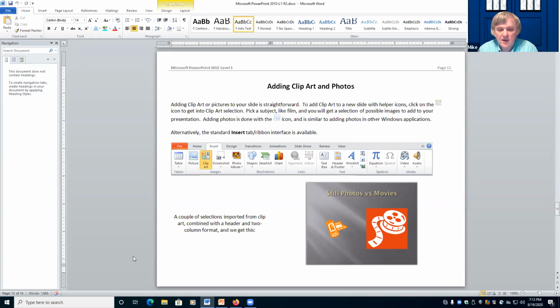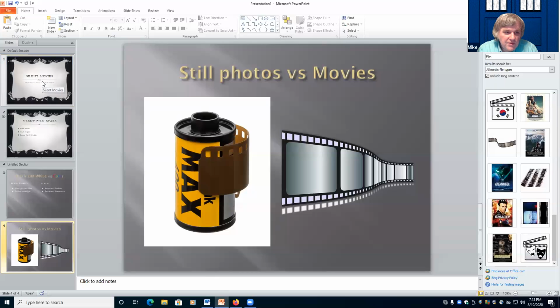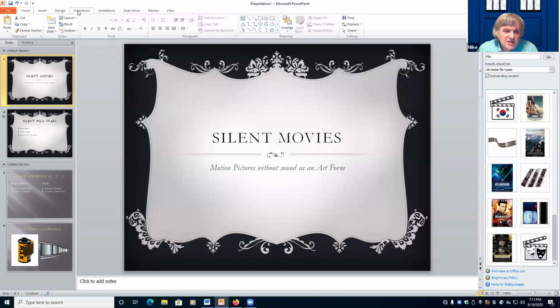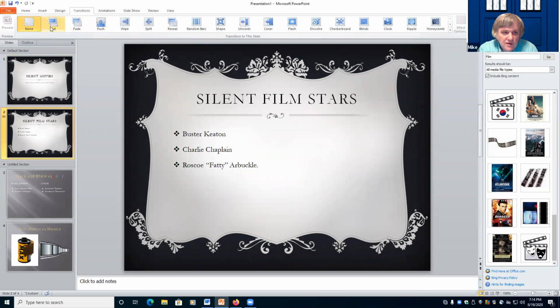Now, that gives you an idea. Now, transitions. What transitions are is when you jump from slide to slide, it lets you handle, there are different ways, things like sliding and so on. So let's go back. We'll come up here, do transitions, and let's try this one. All right.